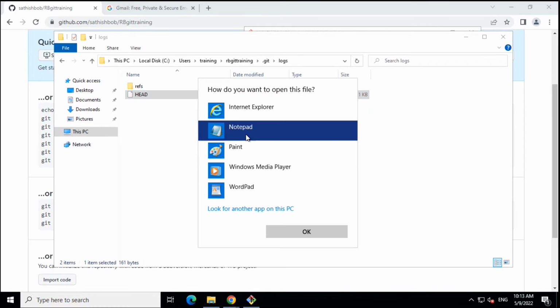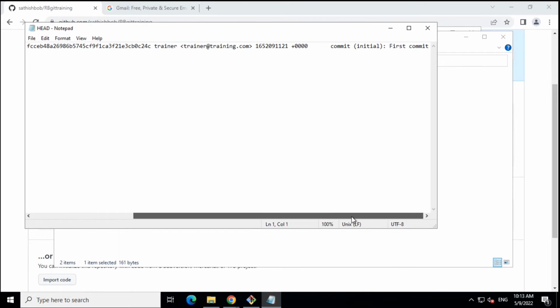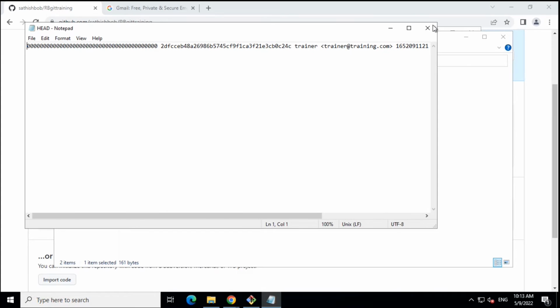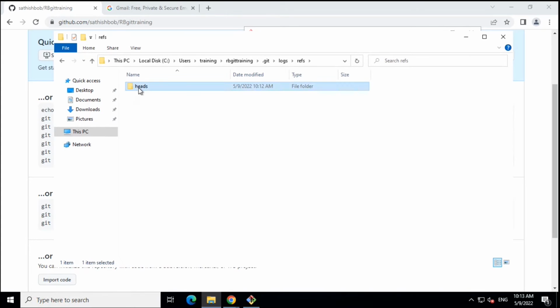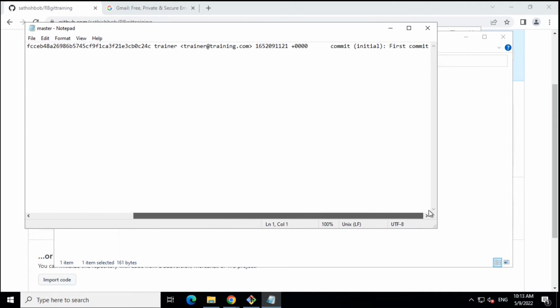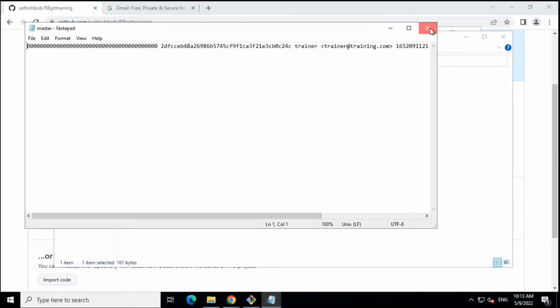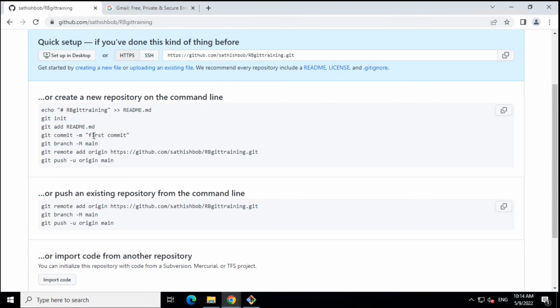Let's see the logs file. I think in the refs master, yeah. In the refs, I see it is pointing to a master branch, but recently GitHub has changed the default branch to the main branch. That's what they have given a command. So instead of pushing to the master branch, I need to change it to the main branch. This command will create a branch called main on my local, and the code will be pushed there. So let's see that.